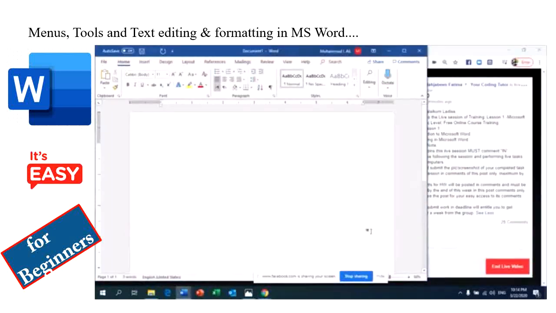Now the next thing is, this is my opening screen of Microsoft Word. Now I'm going to talk to you about this opening screen one by one. This first top bar that you see here is called the title bar. This is a title bar where you see the title of your document, and you see the software name, the application name, and the username.